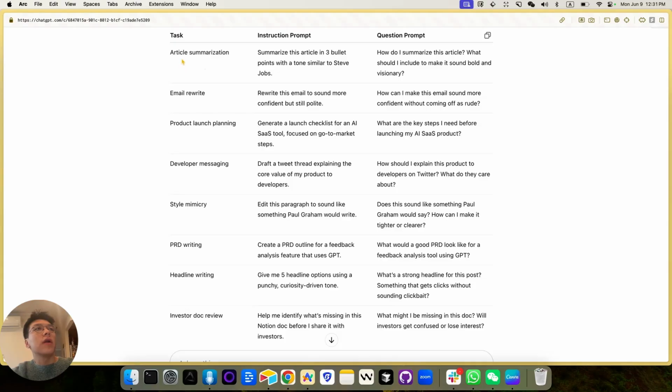Let me show you. Regarding the first example, if your task is article summarization, your instruction prompt is more like: summarize the article in this structure. For example, you want bullet points and you want to revise the tone like Steve Jobs. So you add a little context after this, right? But for a question prompt, you're more focused on something like: you don't know how to summarize, or you're asking for the way or direction to summarize the article, and you get something like suggestions or a preview summary, and then you can decide what you want from the question prompt.